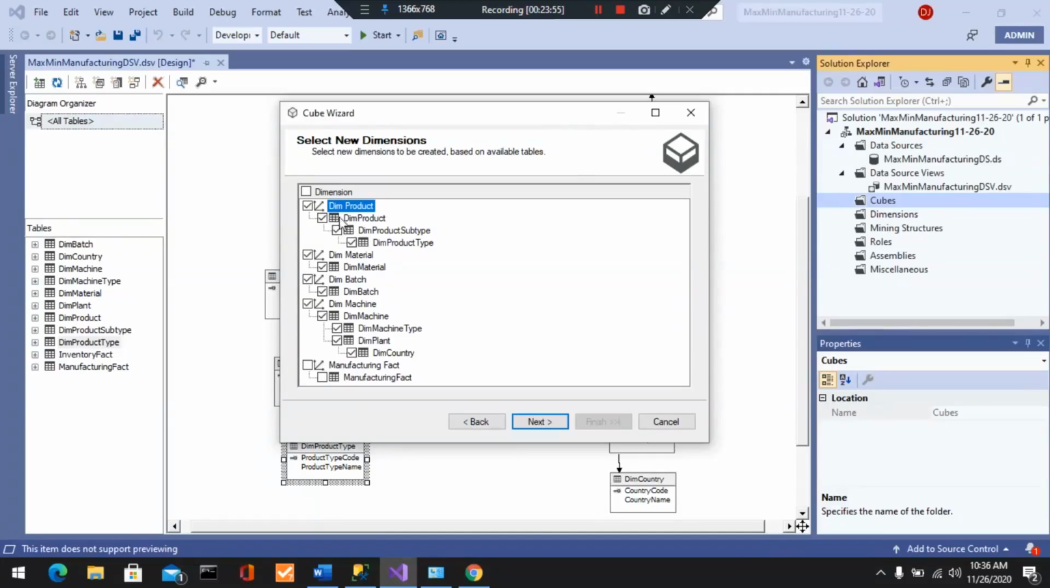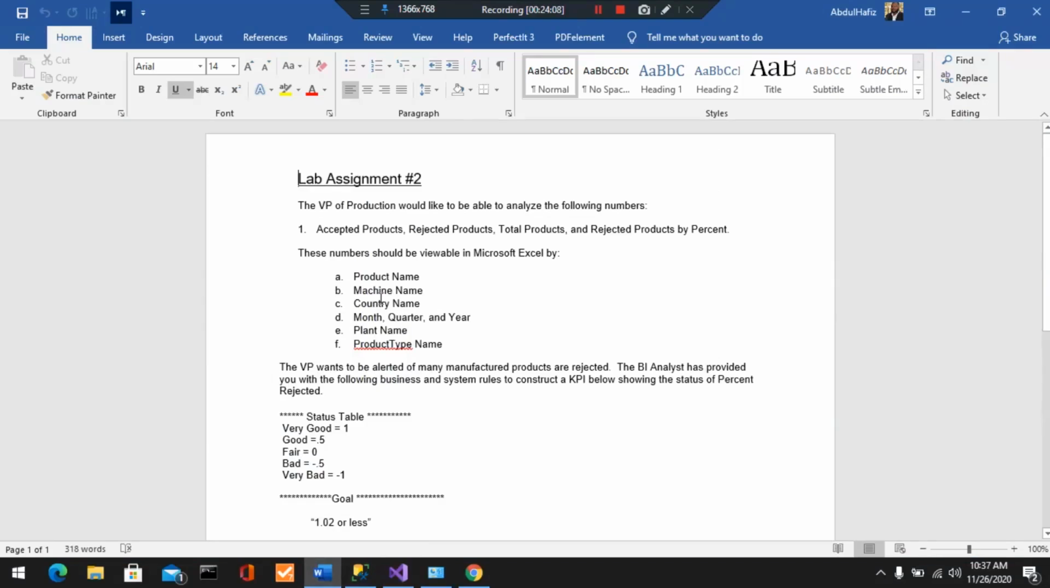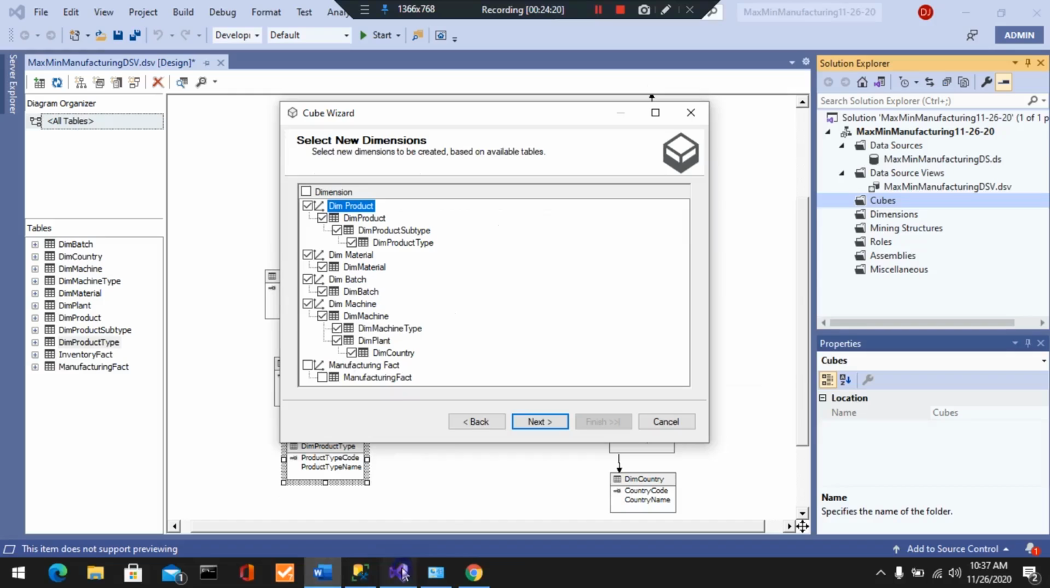Everything else we want as a dimension. We want the product, the product type. We want all of these. Why do we want them checked? Because if you go back to the Word document, we have to add attributes so that we can see these numbers with these views. We cannot bypass them, so these must be checked, with the exception of the manufacturing fact table, because that's our measure table. We already selected it in the previous screen as our measure table.